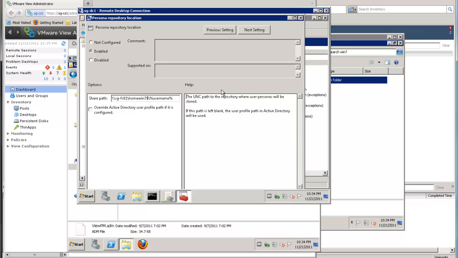Persona repository, yes, this is the one. You have to specify where to deposit your user persona, and this is where it will be stored. As you can see, this is the folder that I was unable to access, if you remember this correctly. I was only able to access the redirected folders, but not this persona repository location. If you have an Active Directory user profile path, you can actually override this.